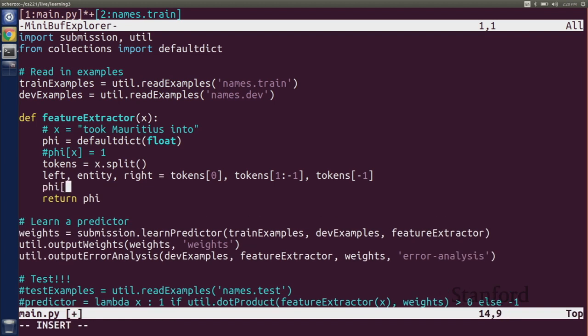Okay, so now I can do something like entity is entity. Okay, so what this does is it creates a feature name, this is called an indicator feature, which means that its value is either 0 or 1. And this simply ignores left and right, and classifies based on this. Okay?